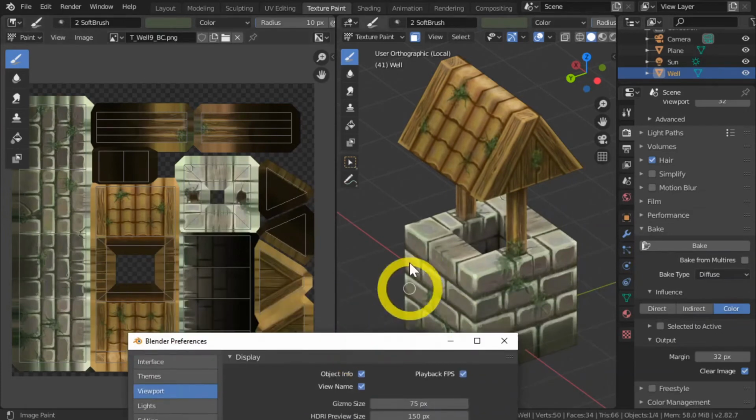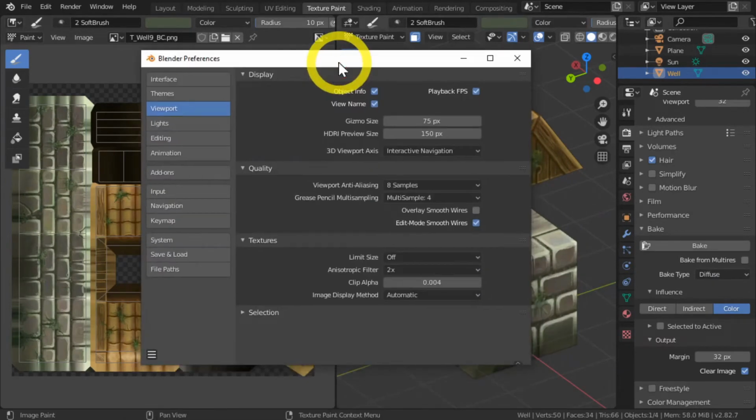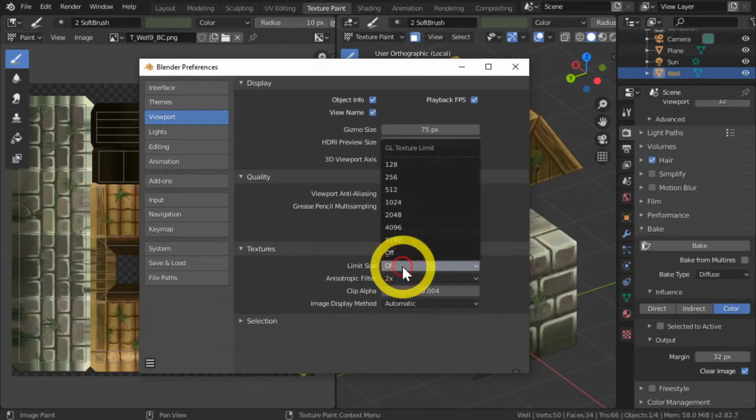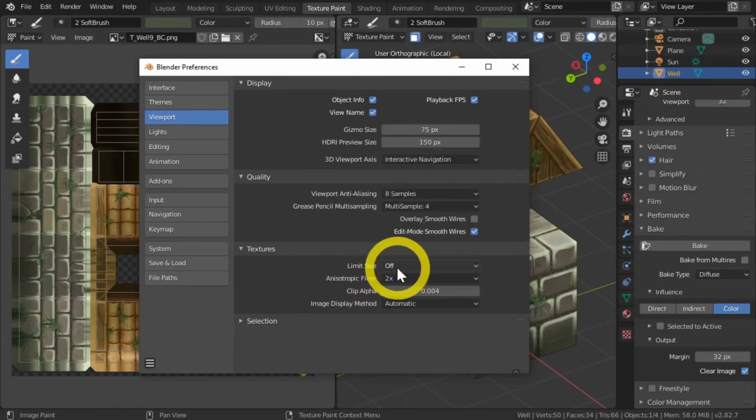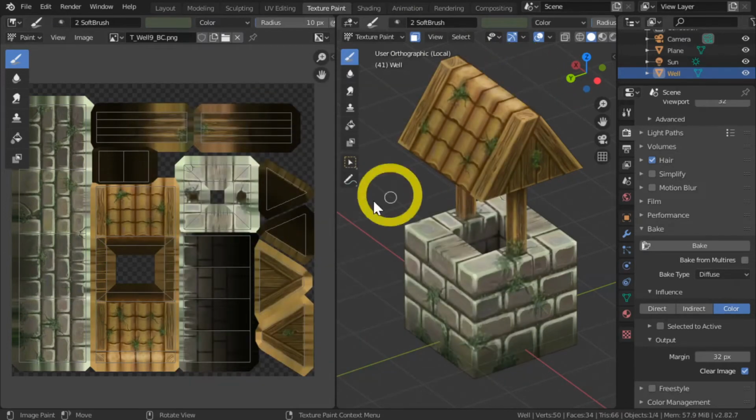Now if you want to have a low res texture, we can bake that from the high res texture. So make sure that in the preferences on the viewport, in the texture section, turn off the limit size, so it doesn't limit the texture to any resolution lower than it really is. So what do we need when we want to bake this high res texture into a low res texture? We first need to have a low res image. So let's make that first.